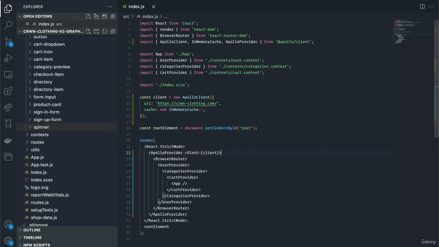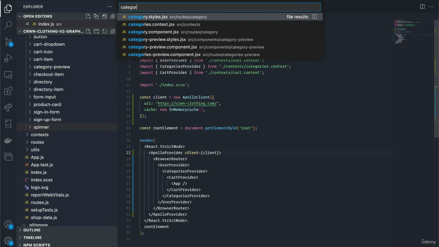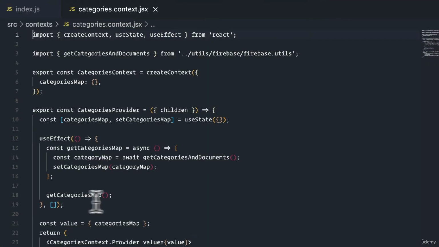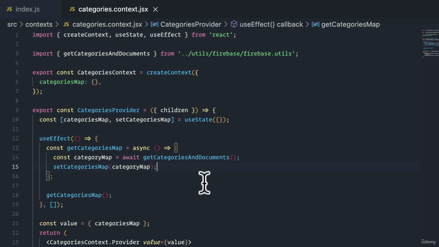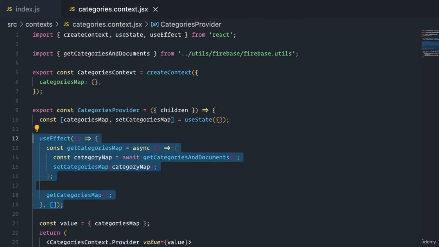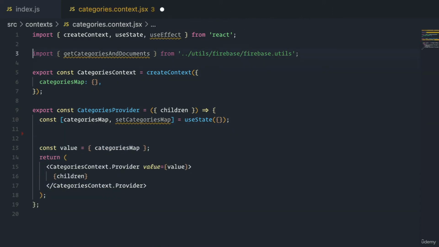The first place to start is I'm going to work with our categories context, because if you remember, that's where we're actually fetching our data. If you open up the categories context, instead of actually making this request to Firebase, we now have our own separate server that is hosting our data. So what I'm going to do is quickly get rid of this code so that we have a better idea of what's going on.